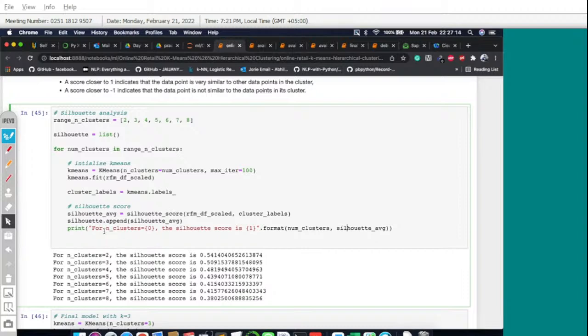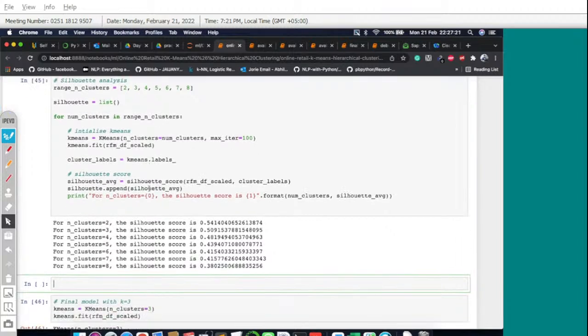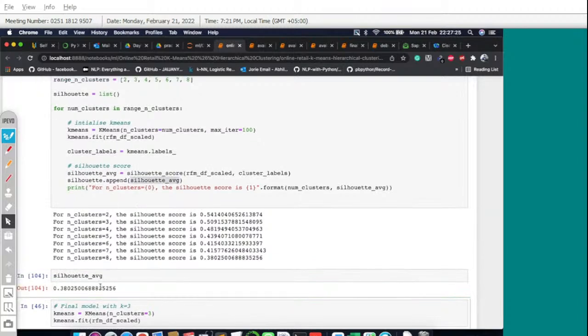Just to store, if we finish this loop and we simply check the silhouette average, this has the average for the last cluster model only, right? This will be the last cluster model only. And what if we want to have the other values also? So we need to store it somewhere. So that's why append. Understood?